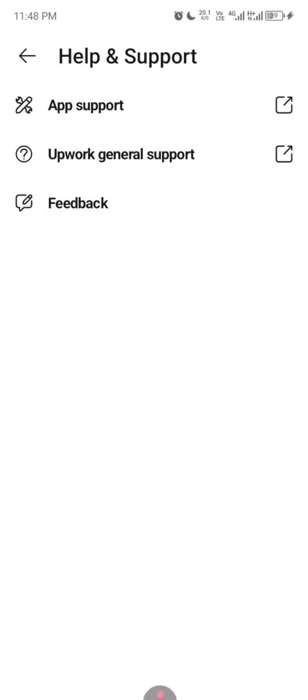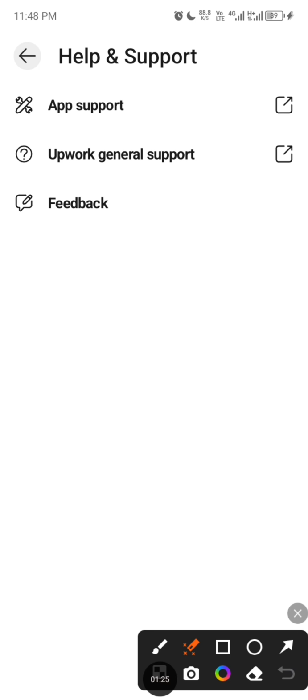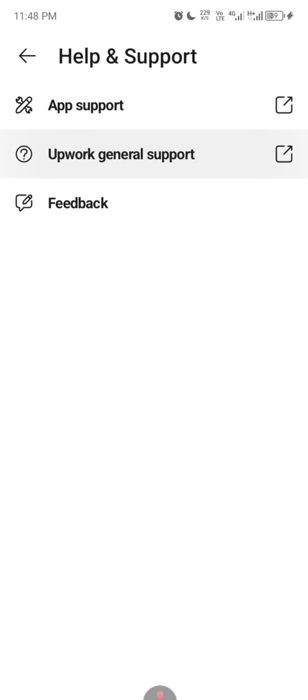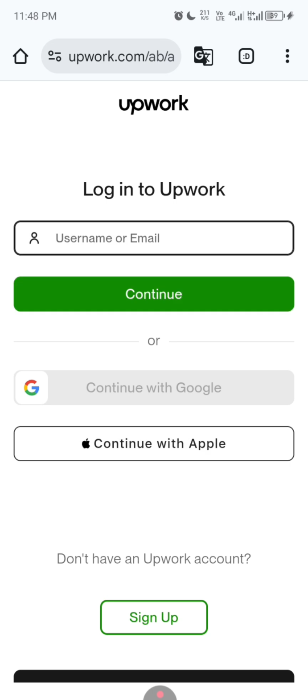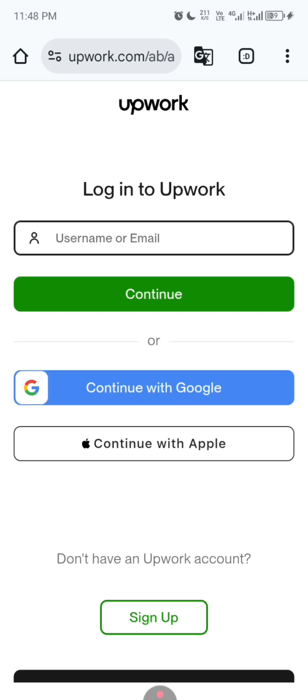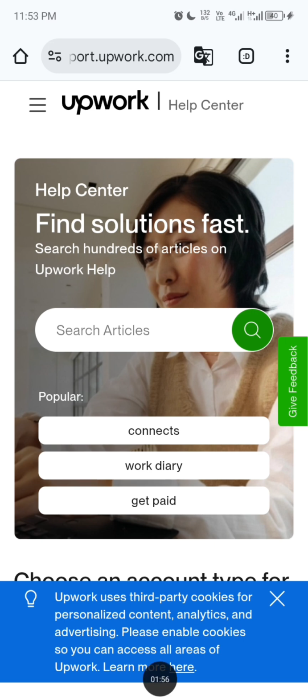Step 2, you click on Upwork General Support. So I'll click on Upwork General Support as the step 2. Here we go. It's going to redirect you to log in to your account, right? Click on this.